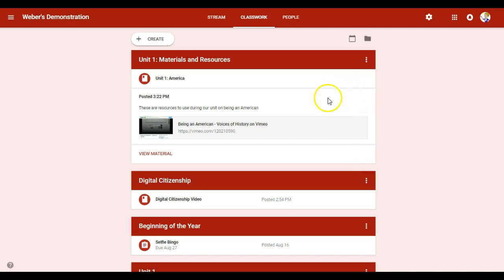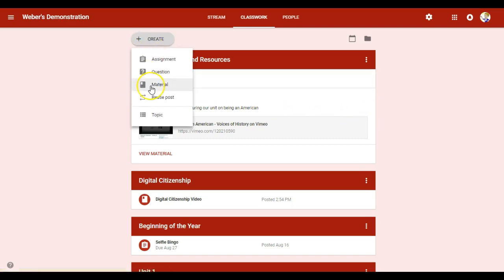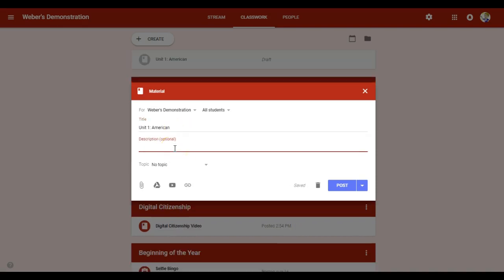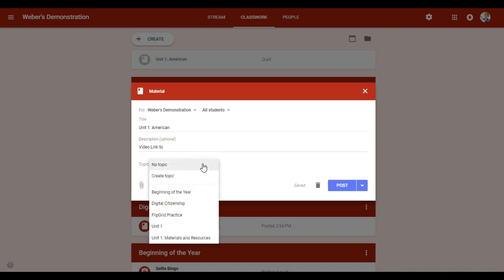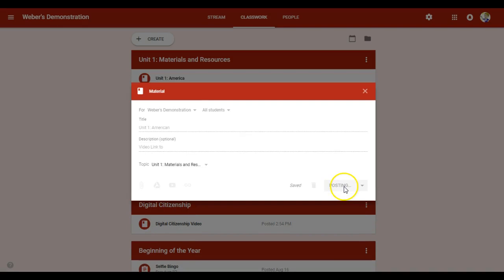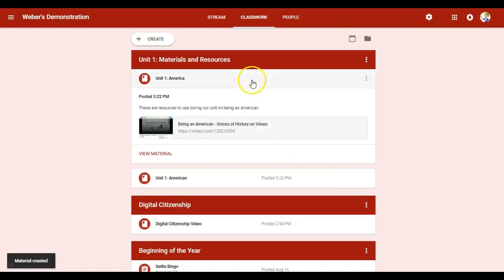All right, so if I want to add some more materials to something like this, I can just click Material, and now this time, I can again add it, same name. I can put in a video link to whatever we want to watch for this, and then here my topic has already been created, so I can just click on there and say Post, and now of course it will post it. Here's my next one. So under our Unit 1 Materials and Resources, I can continue to add more resources, and that's a place for students to find those resources.